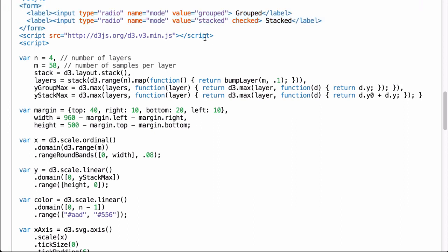Next, we go into the JavaScript section of the document. First, we load the D3.js JavaScript library from the web. This uses the D3 code hosted by the D3.js.org website. Next, we go into the code that will create the stacked and grouped bar charts.